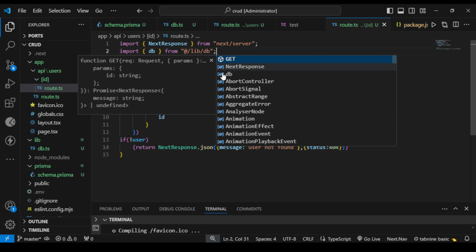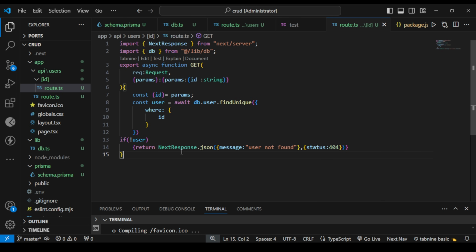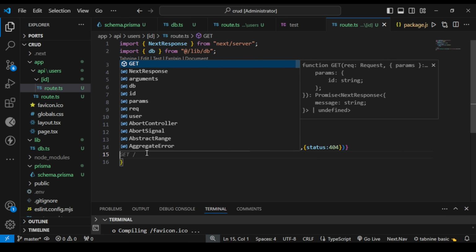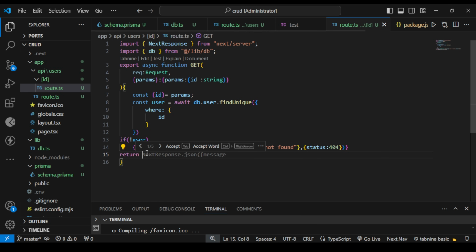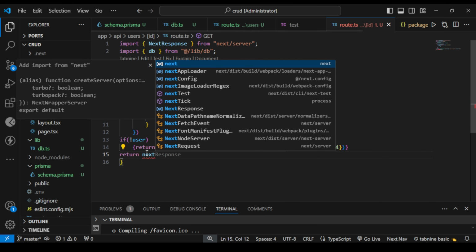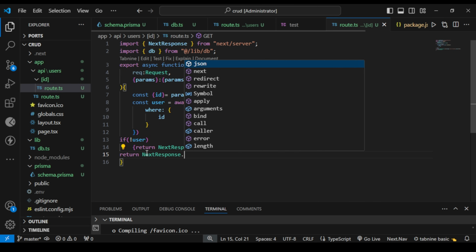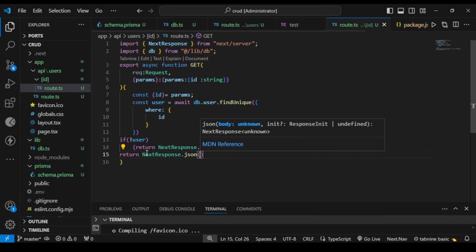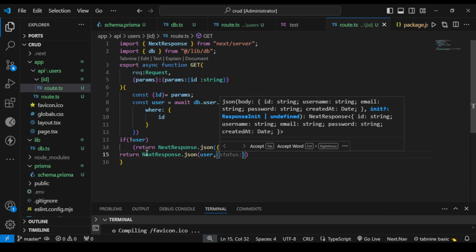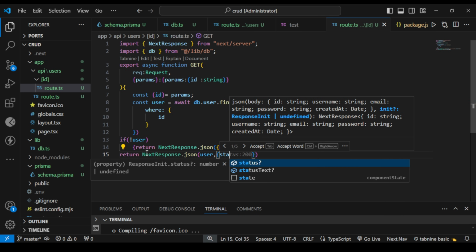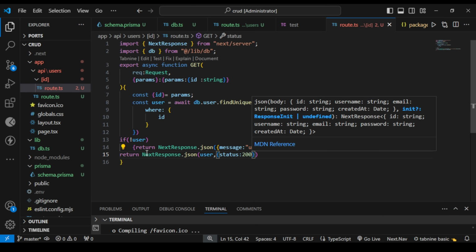Great. So if we do not have a matching user, we are returning with this response. Otherwise, we're going to return with a response of, let's say, 2 or 1. Return NextResponse.json. We want to return the user, and the next thing we can just return is a status. So we can have a status of 200 or 201. Let me just give it a 201.